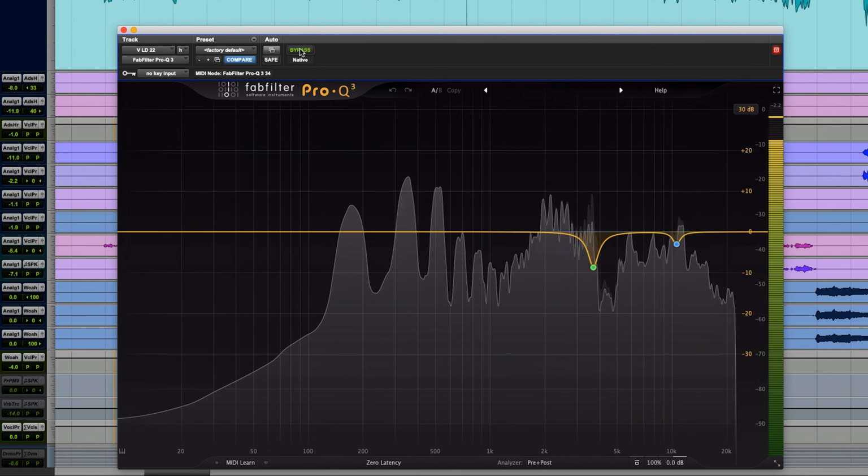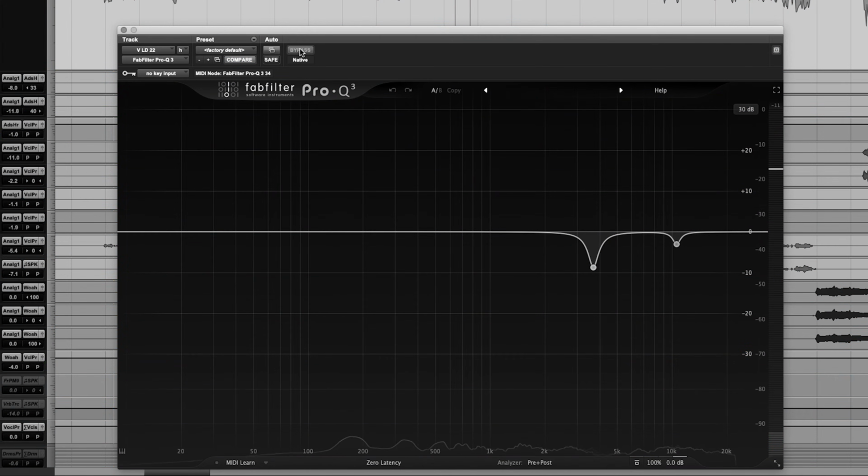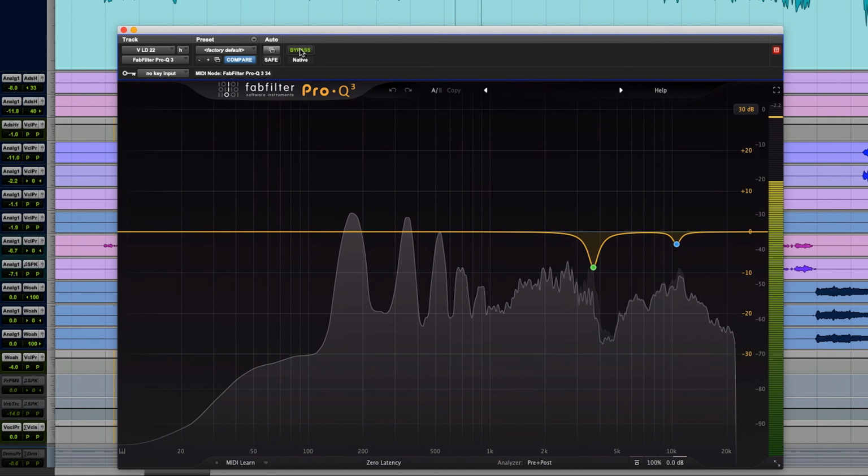Lady, lady, lady, lady. All right, last plugin in our vocal chain here.